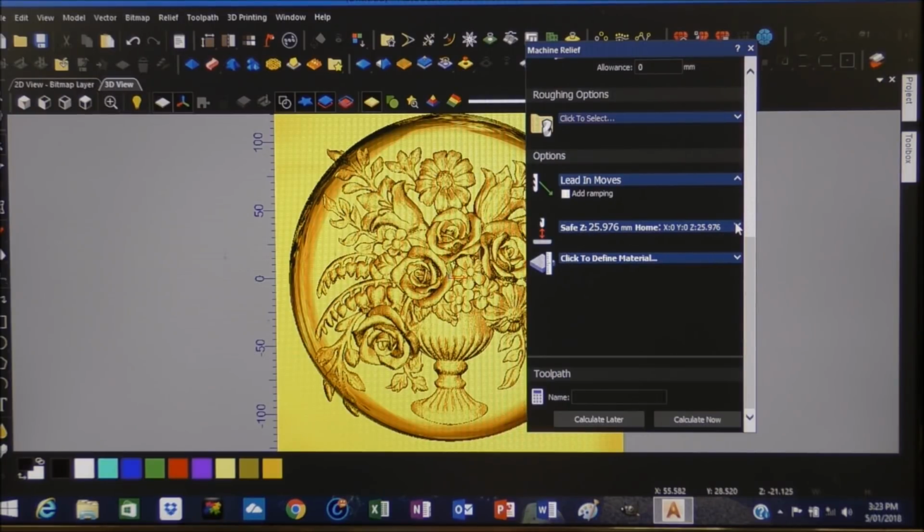Safe. Let's check the safe Z, 25 mil. That's a bit much. It's a thick lump of wood there, and it's a long tool. I don't want to run out of Z travel. So I'm going to make that 10. And I'm going to make that 10.